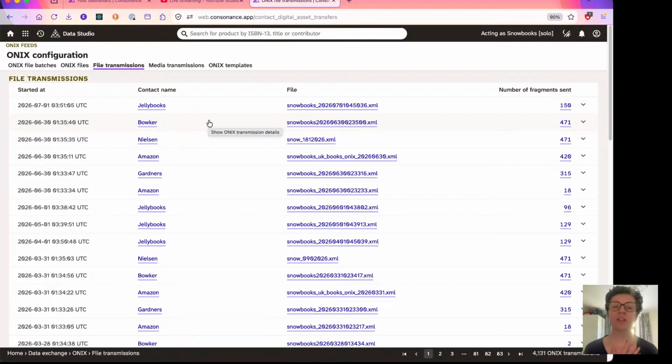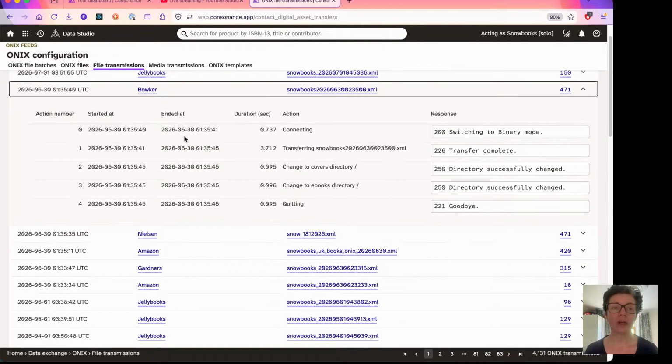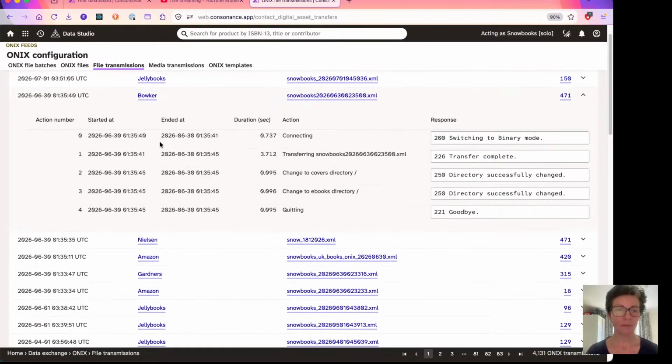But I wanted to just remind you that at any time on your page, in your account, that'll look a bit like this, you can go in and see what happened. So last time data was sent to Bowker from my Snowbooks account, it was the 30th of June. Constance sparked up a message at 1:30 in the morning, connected to their FTP location, transferred this file, changed to the covers directory, changed to the ebooks directory. Nothing needed sending at that point, so we don't see any further information there, and then said goodbye.